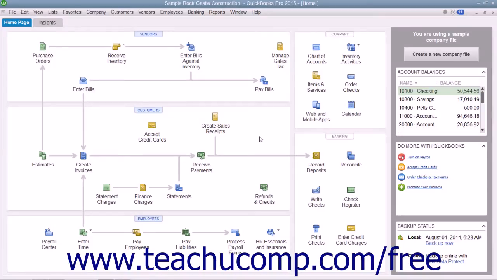www.teachucomp.com/free. Once you are ready to write a check for the payroll liabilities, you must create a liability check. Do not create a check using the Write Checks window or an account register to pay payroll liabilities. Unless you use the method shown, QuickBooks will not properly adjust the payroll liabilities account.